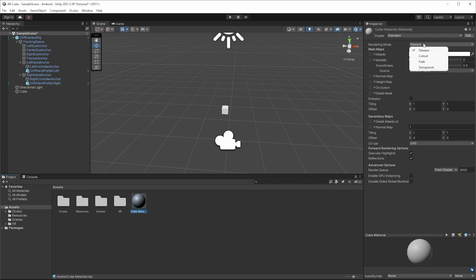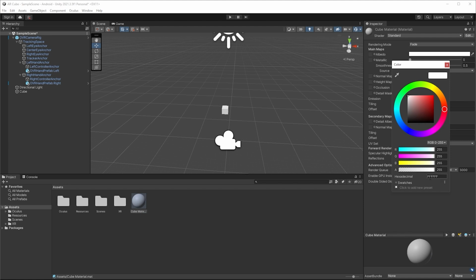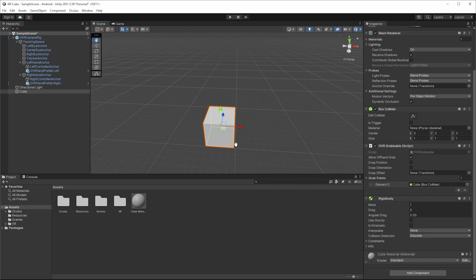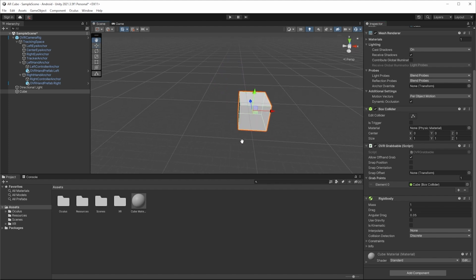Then we're going to create a new material, and I'll just call it cube material. I'm going to set rendering mode to fade. We're going to set alpha to 190. And we're going to drag our cube material onto the cube, and it changes the material of the cube to the cube material. And you can actually see how it's sort of a little bit see-through.